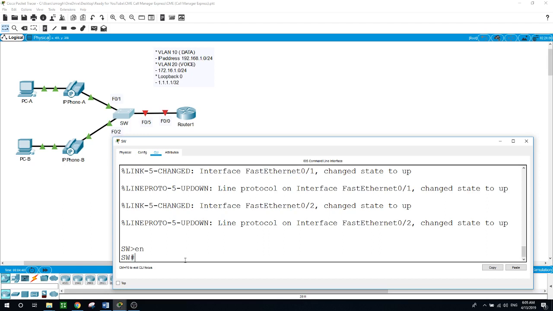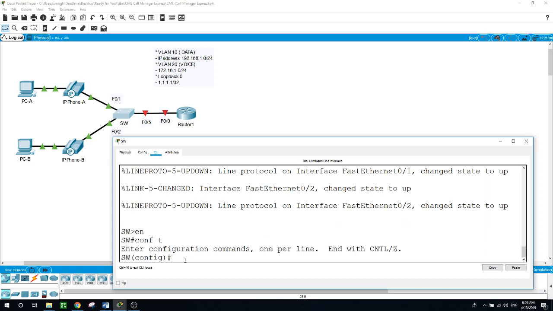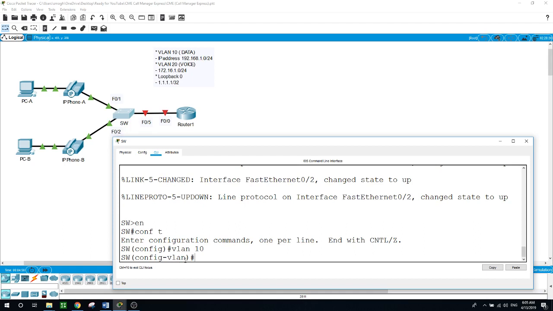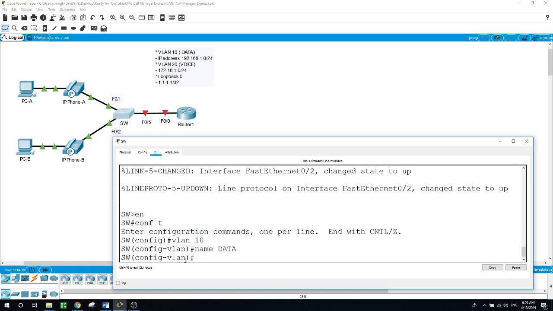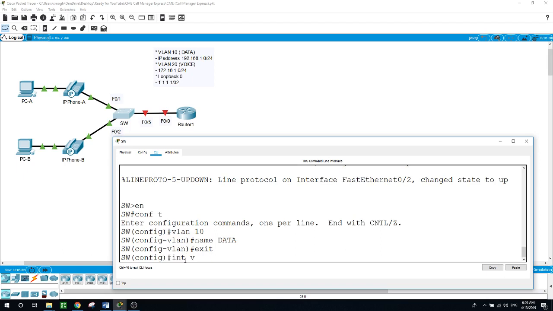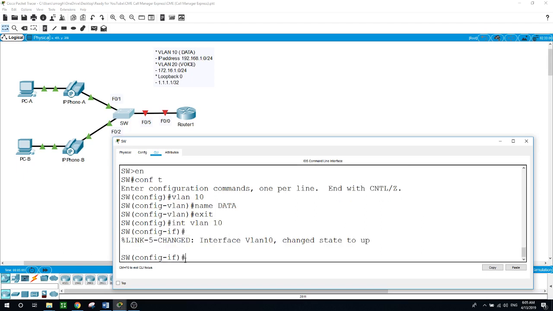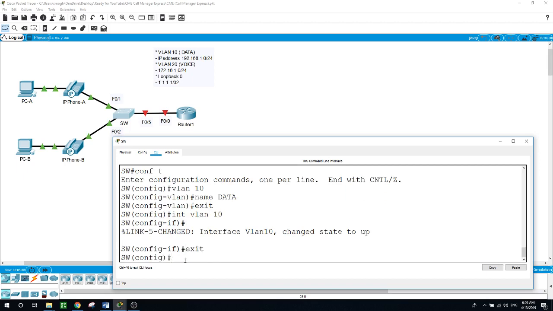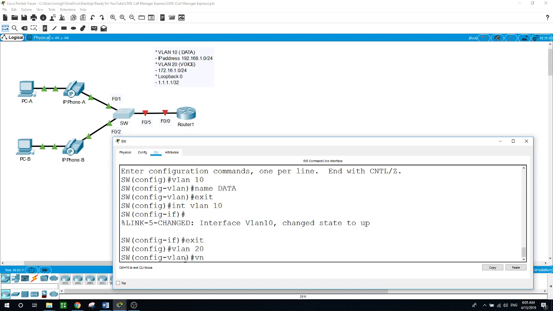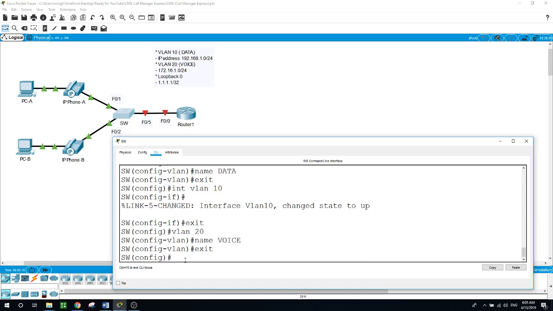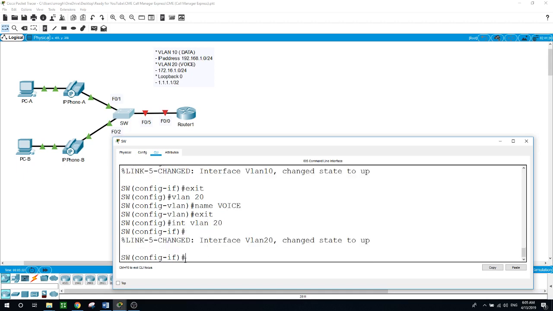So here on Switch 1, configure terminal. We start with VLAN 10. We will name VLAN 10 data. Exit. Enter VLAN 20, the name of VLAN 20 is voice. Now we have configured both VLANs, VLAN 10 and VLAN 20.